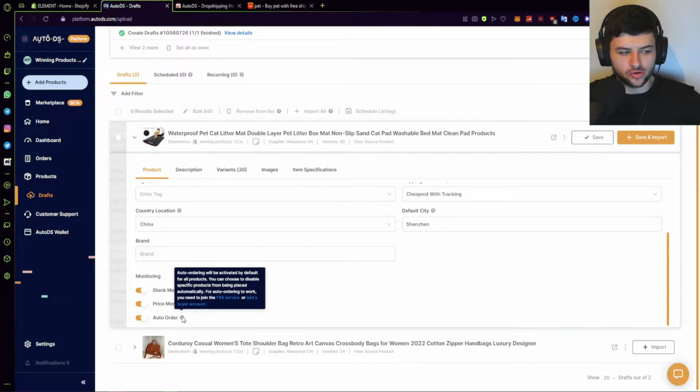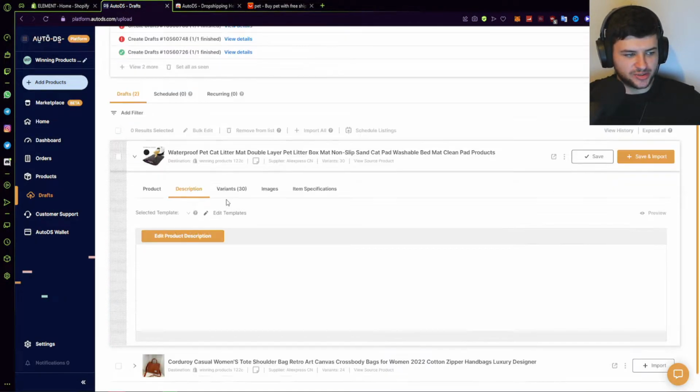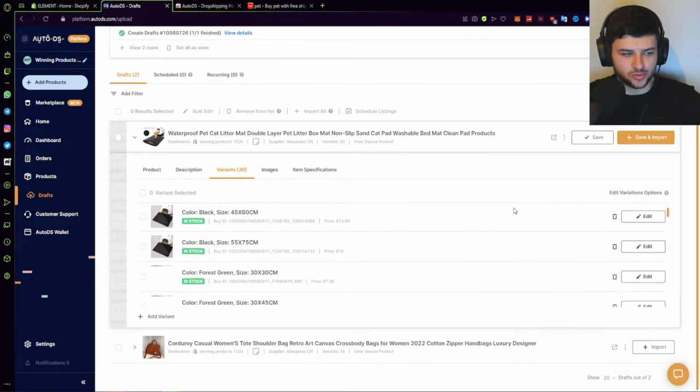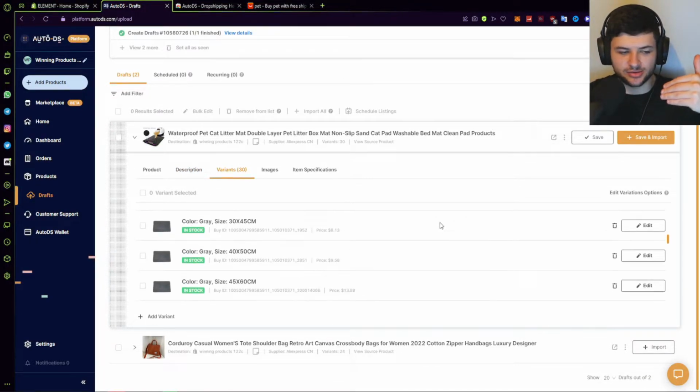So if you want auto ordering to work, you need to basically enable this, and you need to join the FBA service or add a buyer account into the plugin. So we can change descriptions, the variants, which would be obviously the different colors and styles of that product. So we can edit these or bin the ones we don't want to sell.